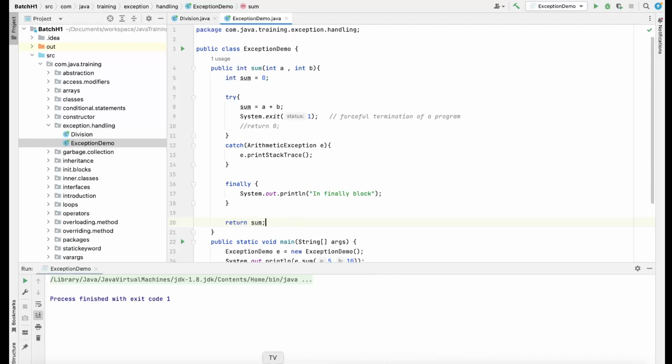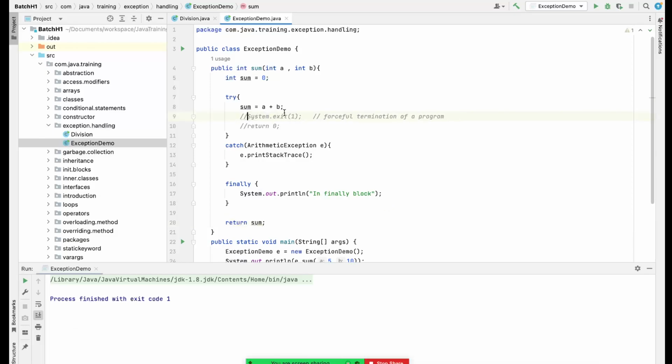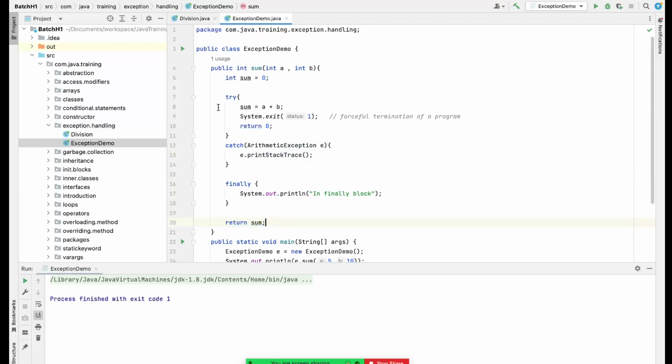This is clear now, Gasa? Yes, I'm clear. But with this forceful termination, when we use the below return, will it execute when you use this return 0? No, if you uncomment both of these, whenever system.exit is encountered, this program will be terminated forcefully. Means nothing will be executed, not even your finally block. No return statement below this will be executed either. This is like system.exit 1. Whenever you do this, it is done.